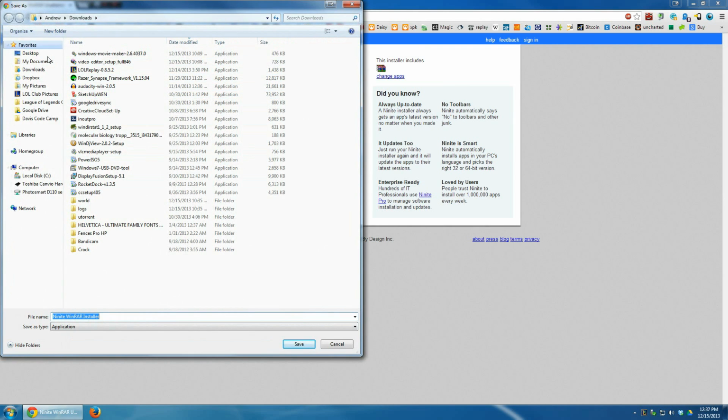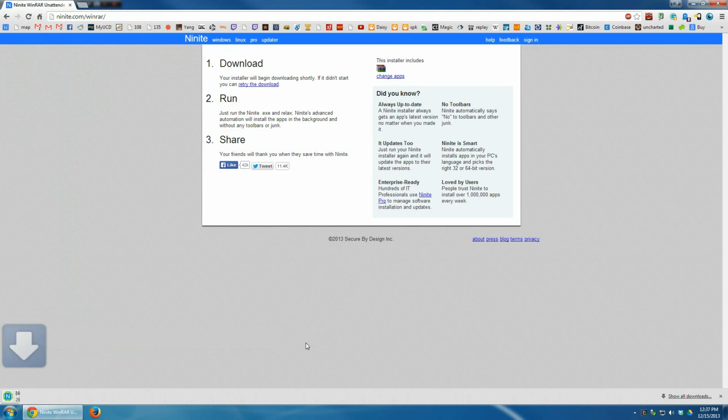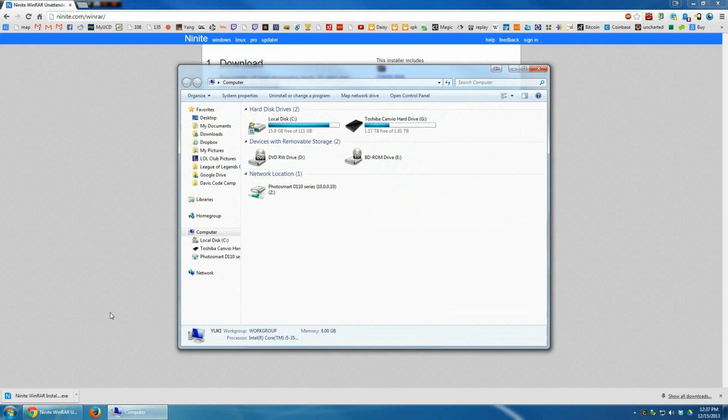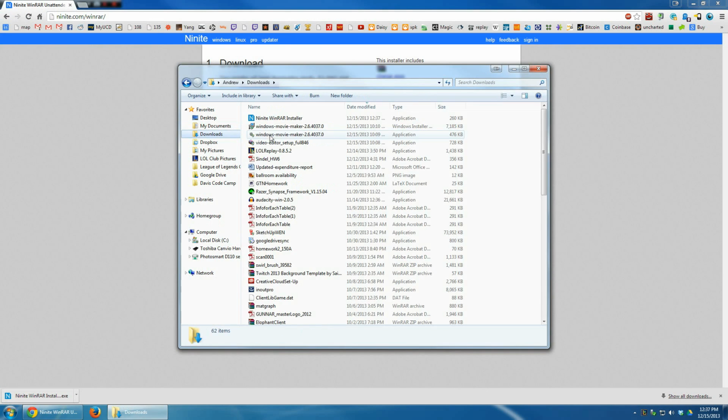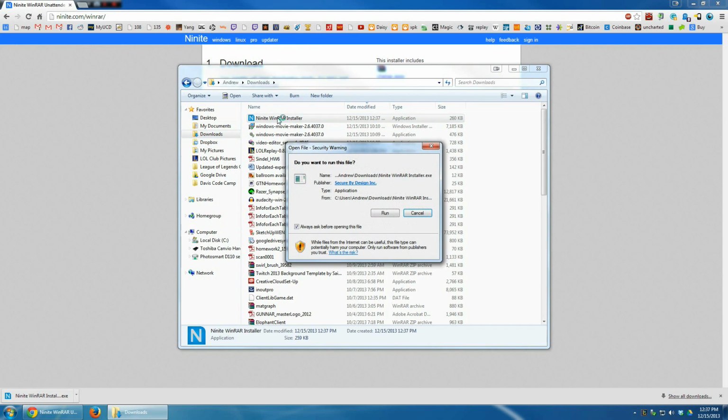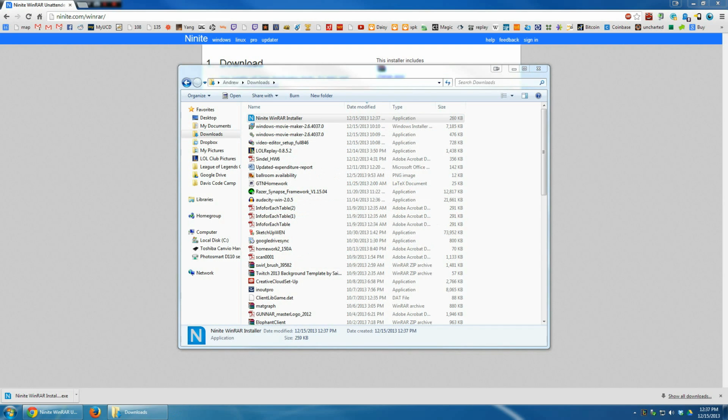So there it is. I'm going to make sure that I'm downloading it in my downloads by left clicking here and then save. So this will automatically save down here because I'm using Chrome, but if you're using some other browser, you can navigate to where you downloaded by hitting Windows E and then click on Downloads and then double click Ninite Installer. And then I'm going to go ahead and click Run. And this will automatically install Ninite for me.